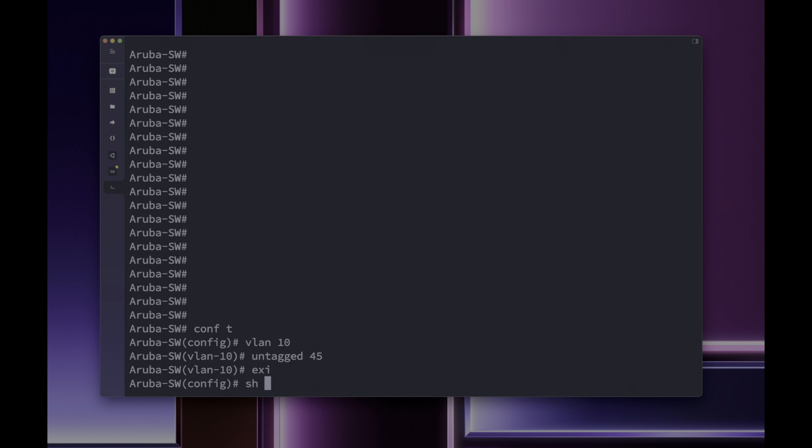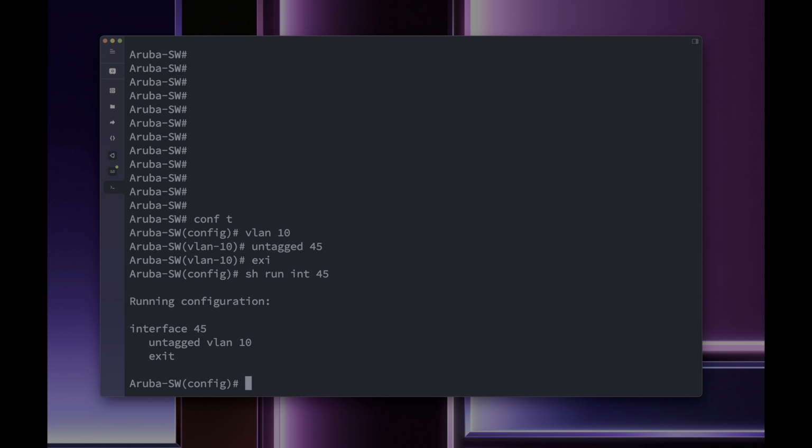And what I want to do is assign VLAN 10 to untagged port 45. So when I do a show run interface 45, it's showing us the configuration, and untagged VLAN 10 under interface 45 means that when a packet exits port 45, the packet will be untagged.